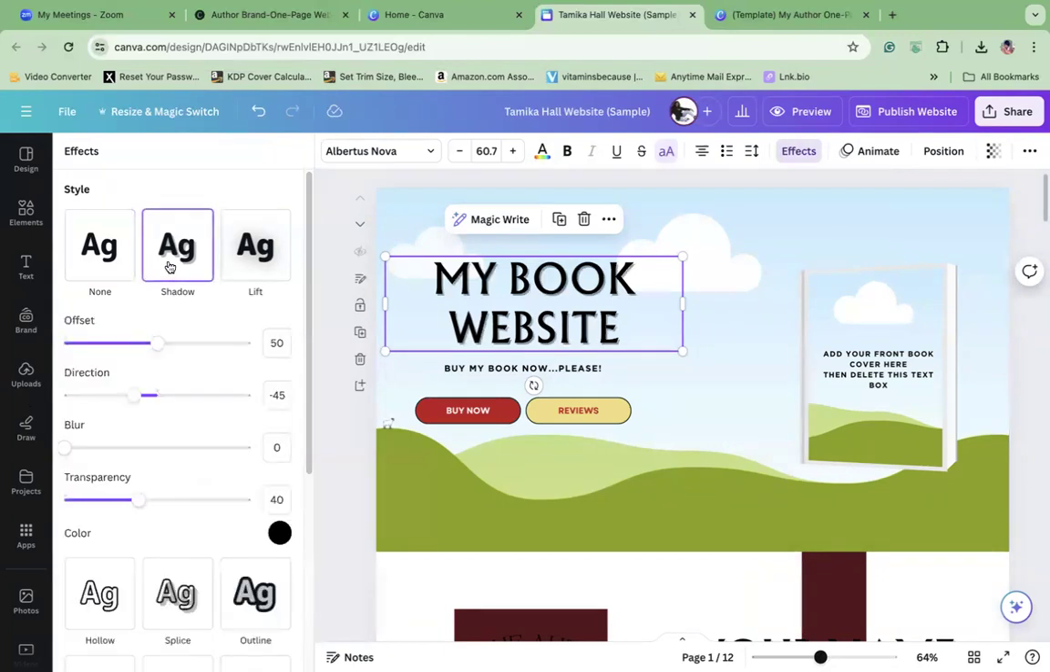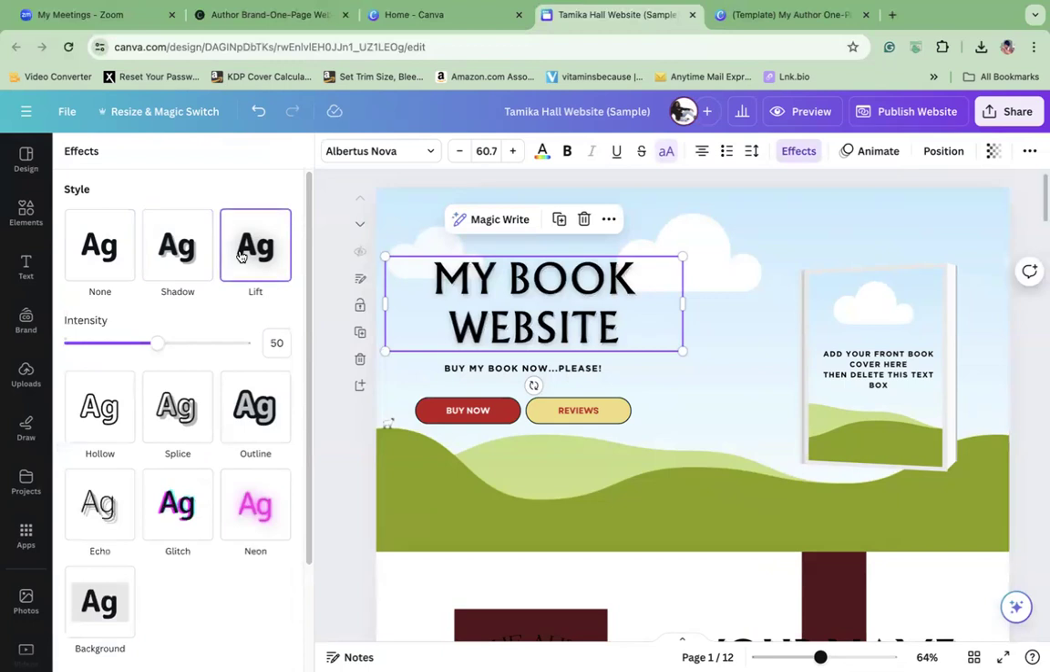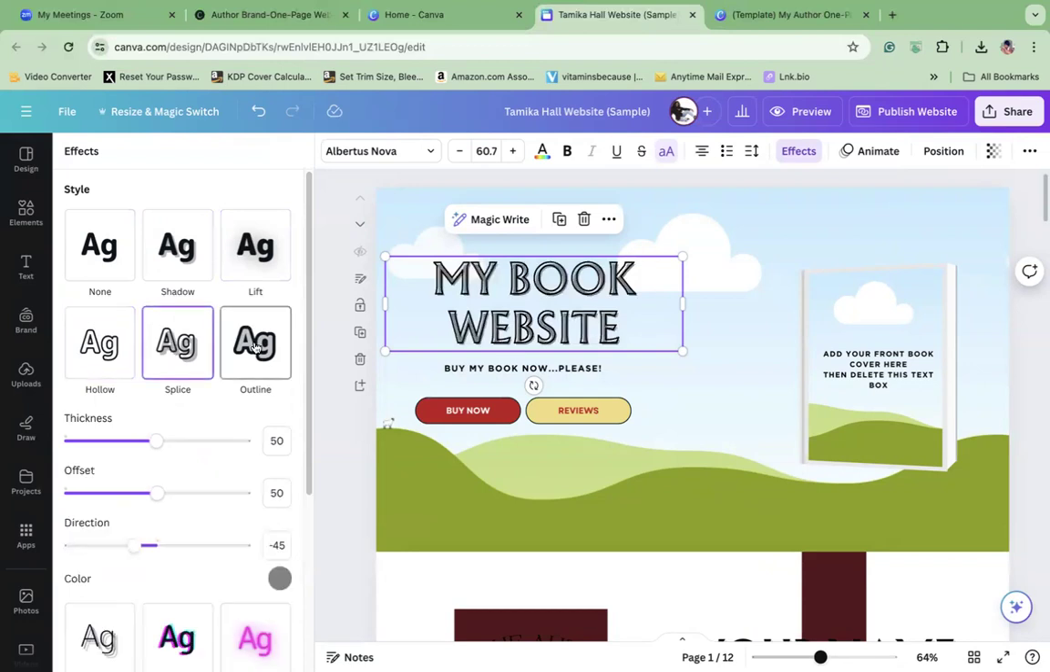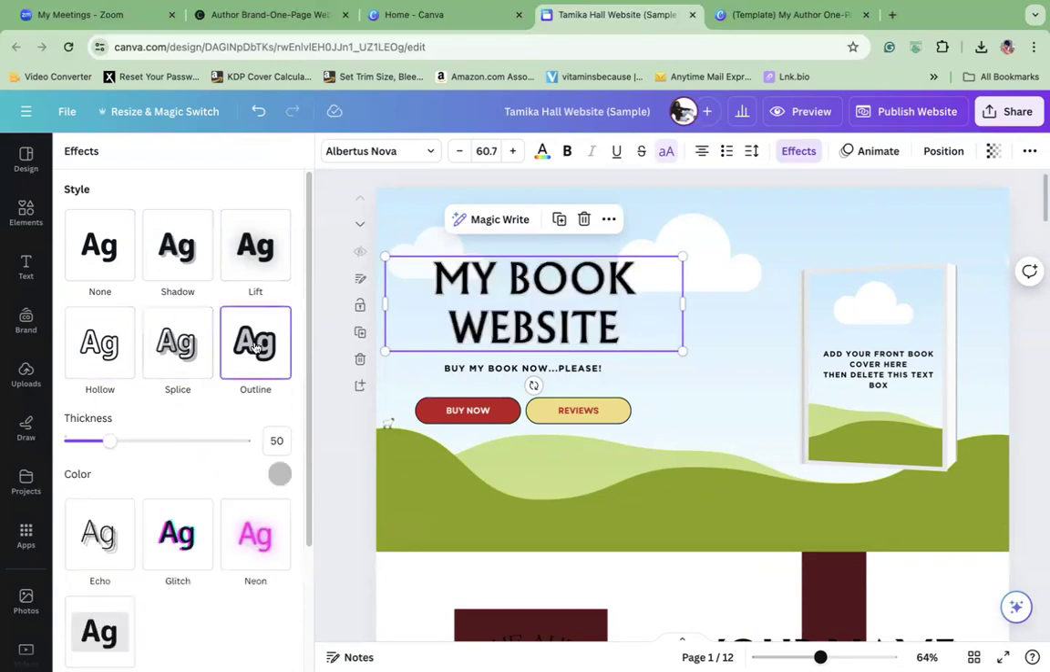I can add a shadow to it. I can also just kind of lift it with a little bit of a shadow behind it. And that'll make a difference depending on what your background looks like. But again, I just wanted to go through things. You can hollow things if that's the way you like it. And sometimes it's fun to just see how things work.